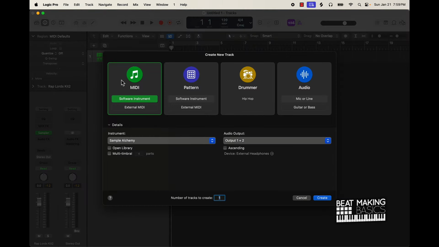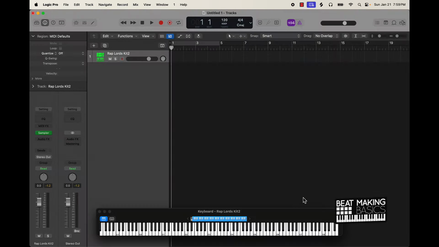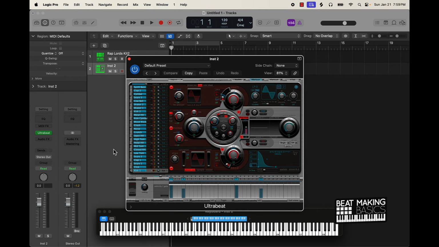Go ahead and open this up. Same difference, we're going to MIDI, software instrument, and this time what we're going to do is scroll down to Ultrabeat. Okay, Ultrabeat, this is a drum machine right here. We'll click on that, and y'all, this is going to be Ultrabeat. It's another way you can load drum sounds. It always has drum sounds when you first open it.